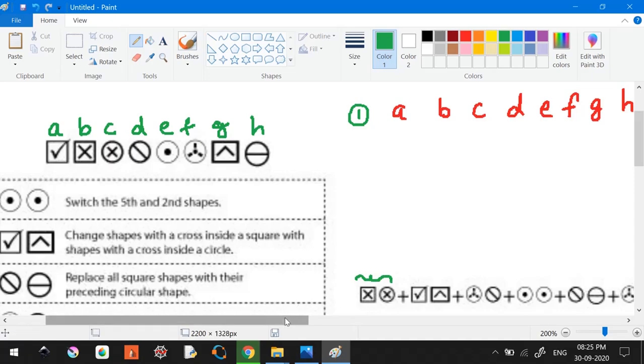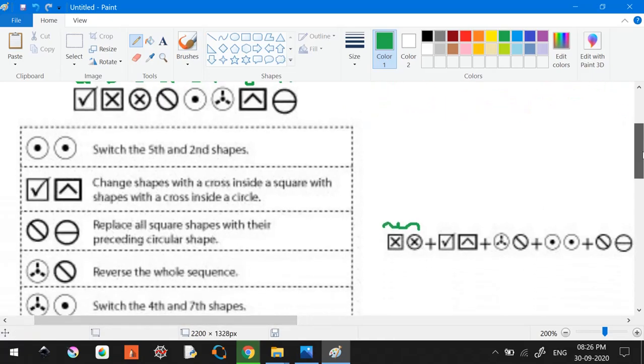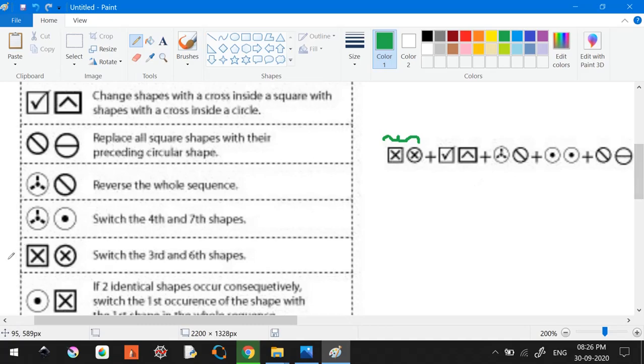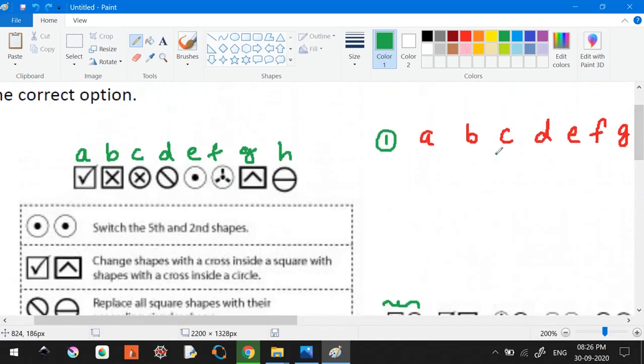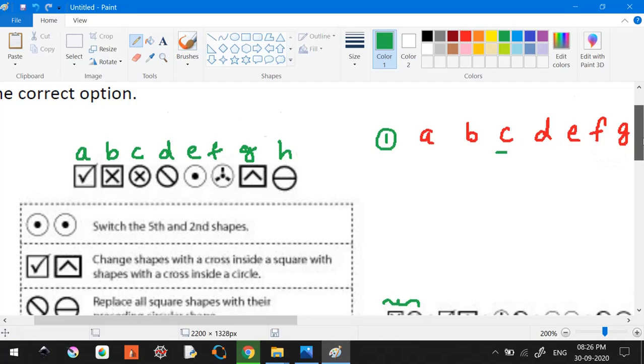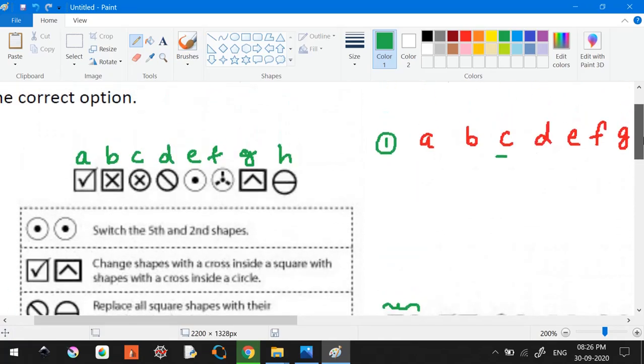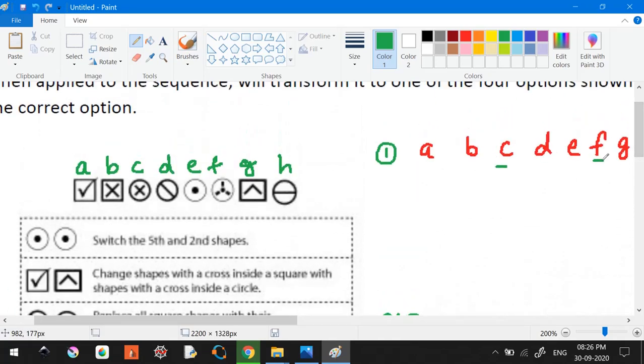Cross into, so according to the rules here, let us see if it is all. Yes, I can see it. Cross rule: switch the third and sixth shapes, right? So the third is going to be this, and I need the sixth. What is that? Sixth, 4, 5, 6. Yeah. Okay. So I have to switch, I have to swap, right? So I have to reverse this particular order.